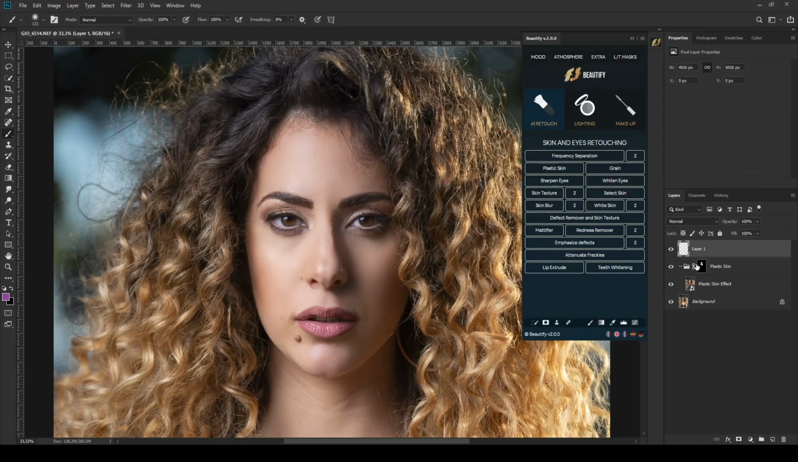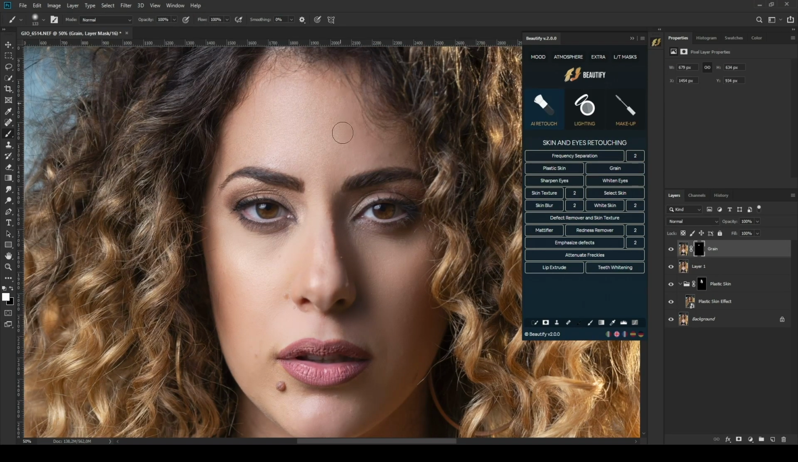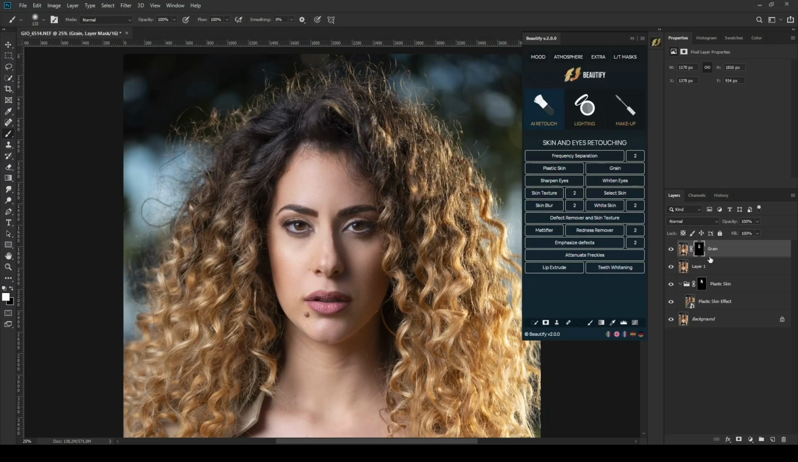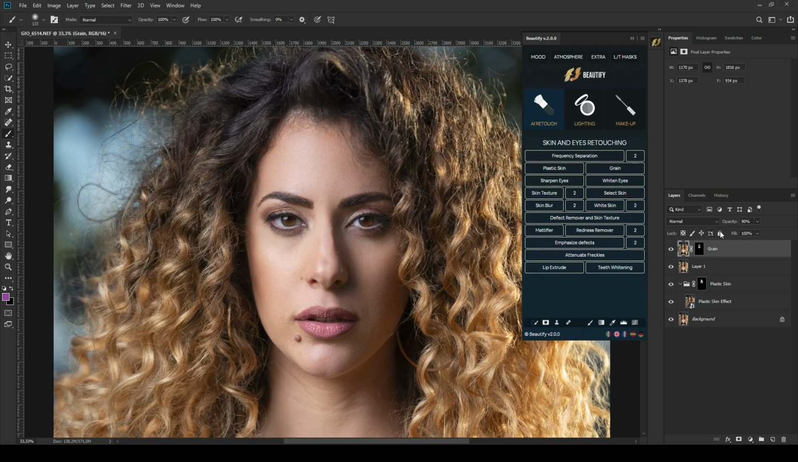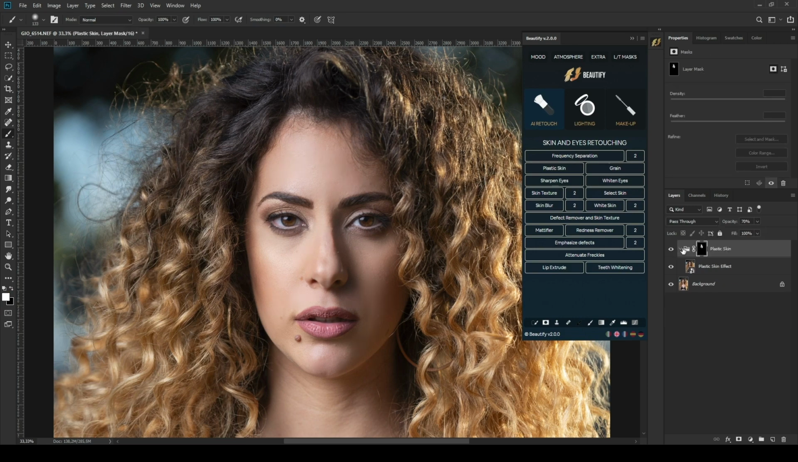The grain function is ideal to recreate an artificial texture on the skin. As always, now you know, with a white brush we can apply our change where needed. Let's try the skin texture option now. With this function you can even out the natural texture of our model's face.